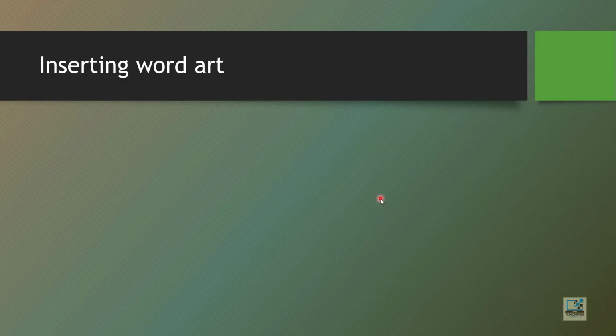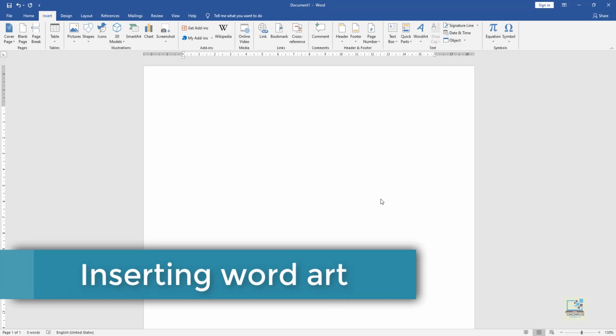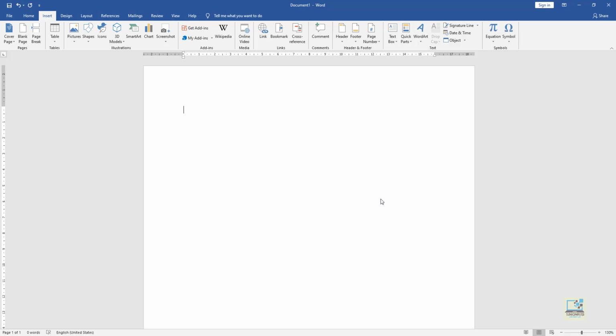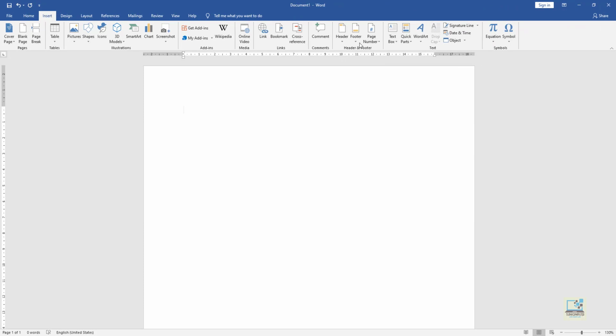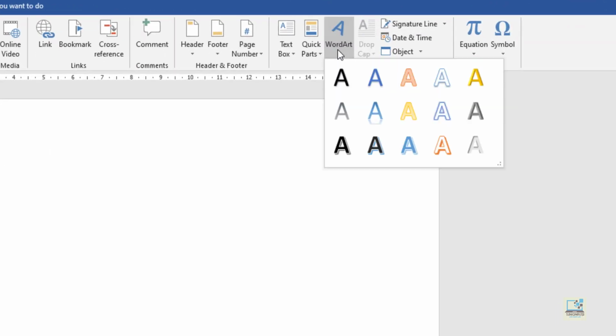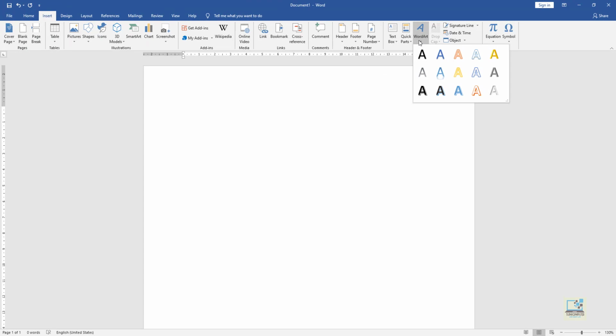Next is inserting word art. So what is word art? Word art is basically a feature of MS Word, and it is used to give a unique look to the text. We can decorate the text, we can add some effects, we can add some shadows, make it look 3D. In order to insert any word art in the MS Word document, you need to go to the Insert tab. In the Insert tab, under the text group, the word art option is present. Now it may be different for older versions of MS Office, but for the modern MS Office like Office 19, 16 and 13, it is in the Insert tab under the text group.